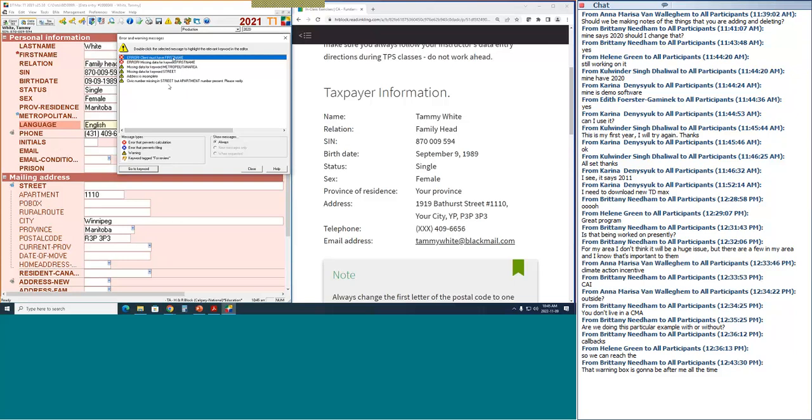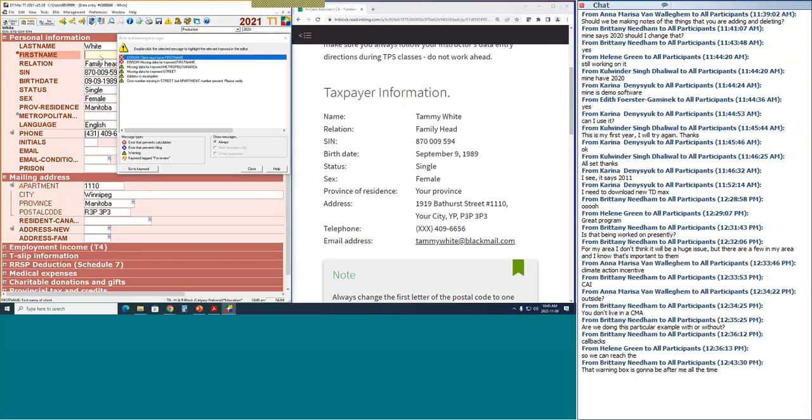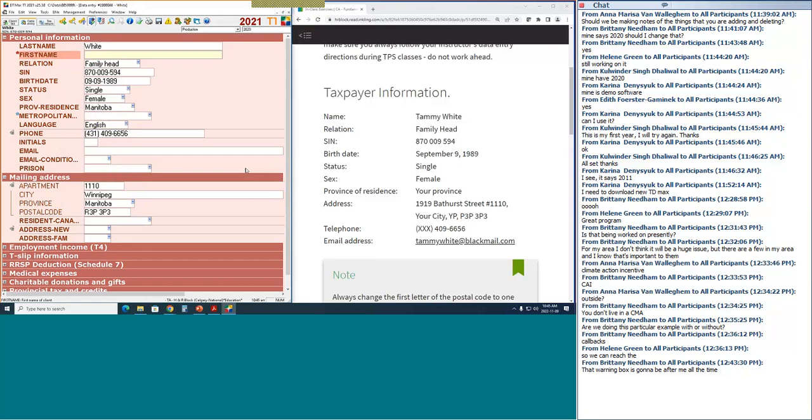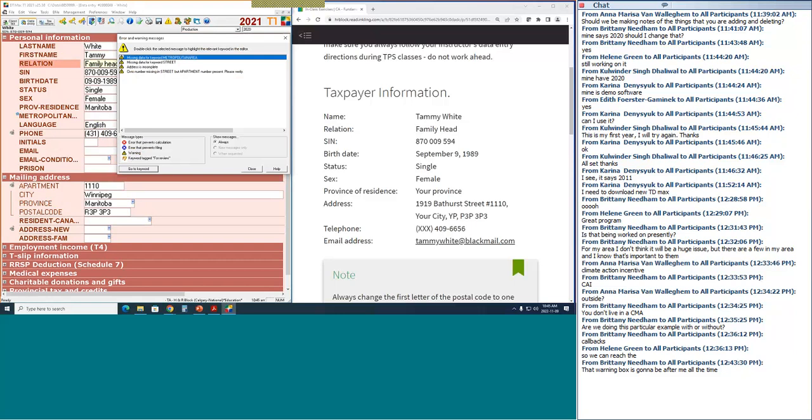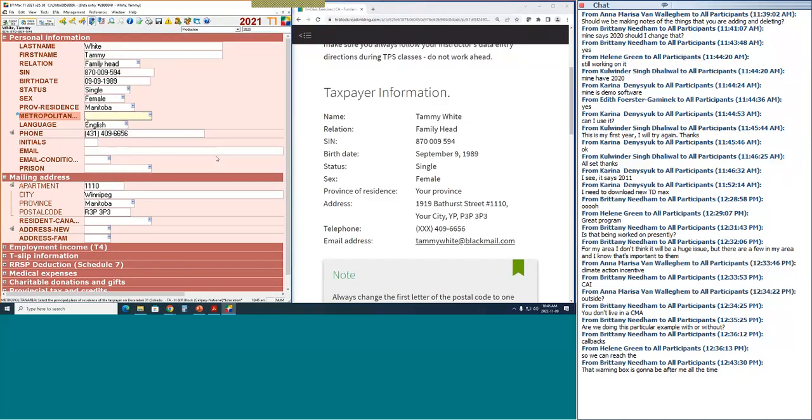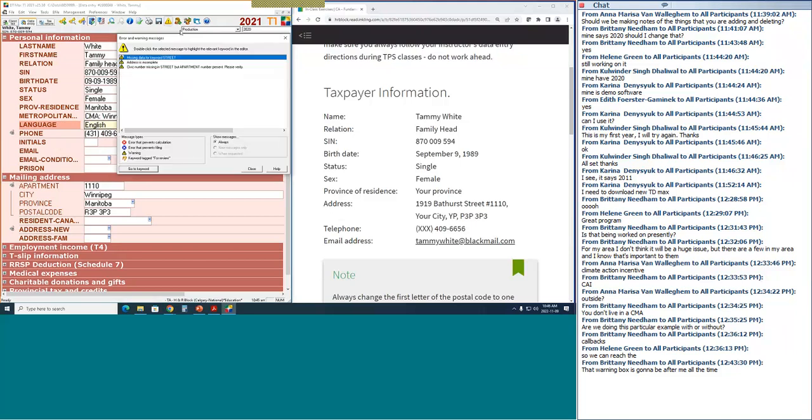Again, every time I have a warning, if I double click on the warning, it's going to take me to the box that I'm in. Now I'm already in the first name, and I can just type in Tammy and fix it. I want my next warning. What did I do? Missing for metropolitan area. I'm going to click on that one. It's going to take me to the metropolitan area line and say, please fill this in. I go, oh, wait, where was she? She was in Winnipeg. Okay, there we go.